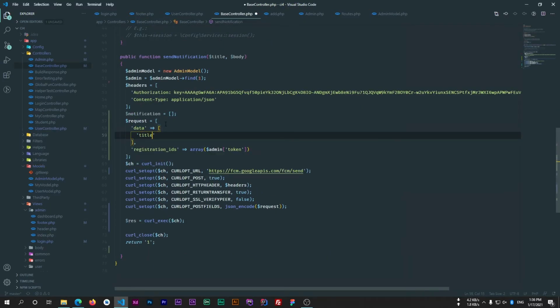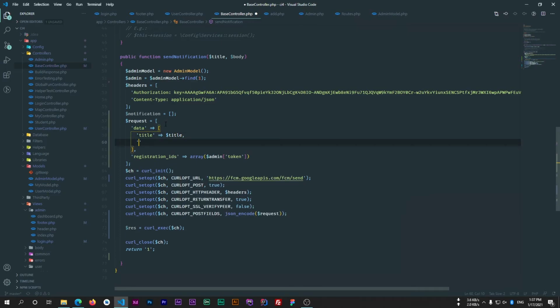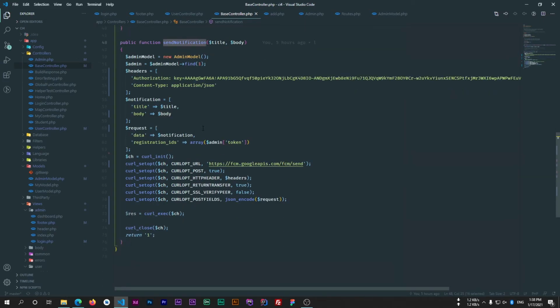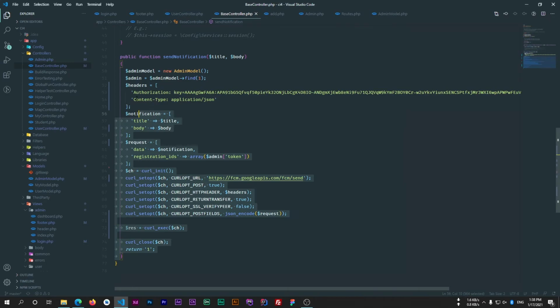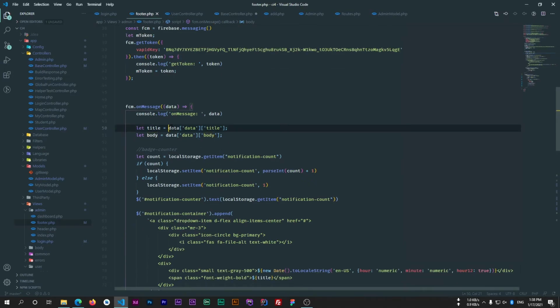So first one is title. This is coming from previous screen. Second one is body, which is also coming from previous screen. And now I'll pass this notification. Sorry, I'll do this here. I'll pass this here to clean my code. So this is the send notification function. We don't have to do anything here. If we want to send icon of notification, then we can pass here. So we can pass anything here, and we will receive that data in this data here.